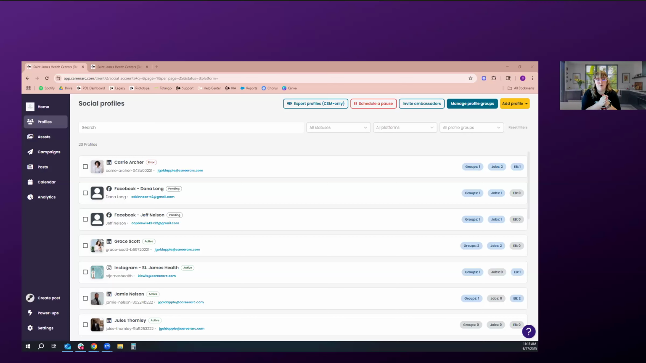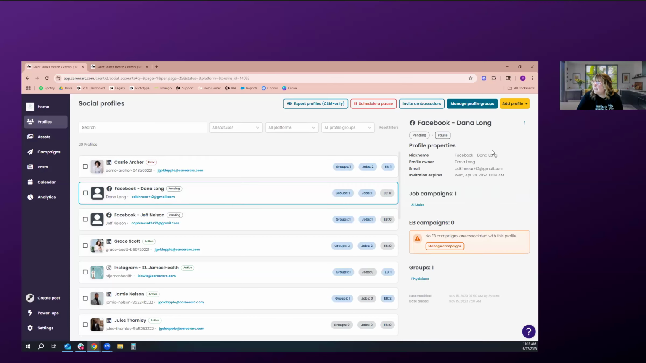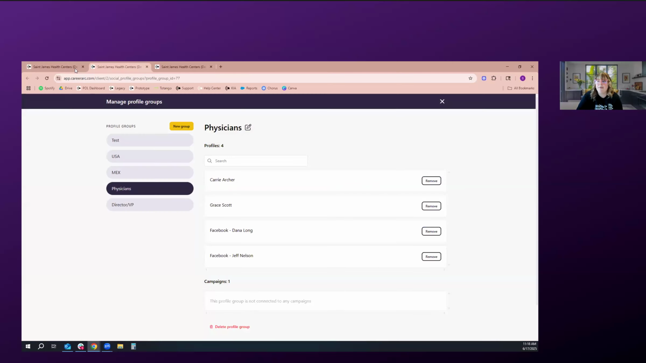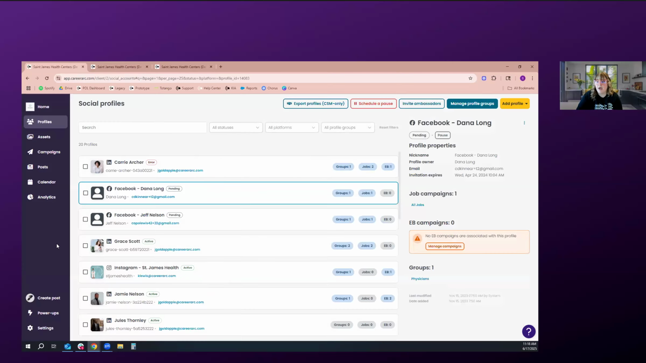They might just be part of a profile group for a specific set of messaging that you're pushing out or a specific strategy. And then you can look back and see what groups they're a part of. As you can see here, you can see the groups and the job campaigns, so you can take a peek at what's posting for them. It gives more ability to add variety into what they're posting, but you still have that specificity for individual profiles if we've just got one person that just wants to post one thing.